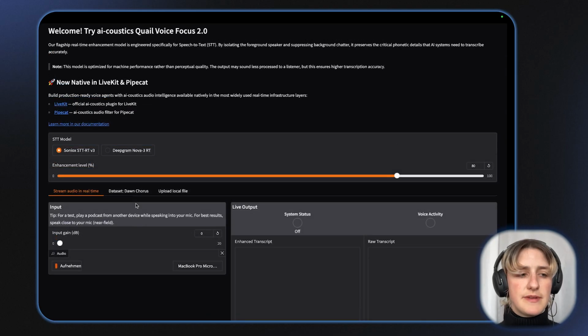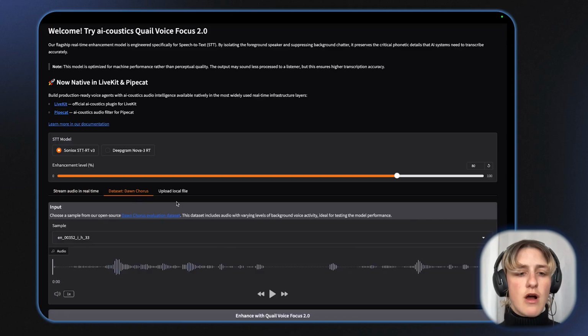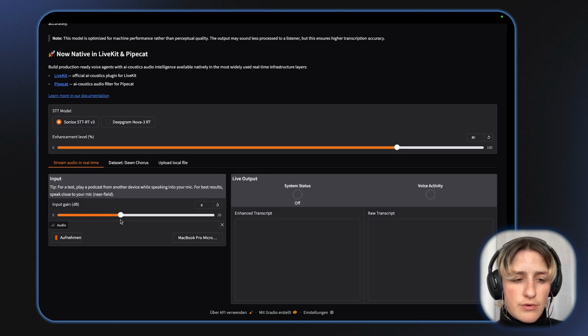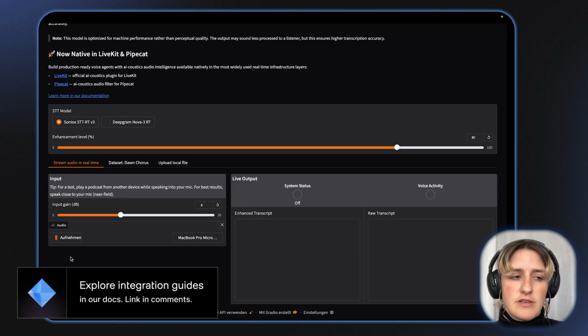Once you set those parameters, you can choose between 3 different options: streaming audio in real time, picking a sample from a dataset, or uploading your own local file. For the streaming, you can also set the input gain parameter, which basically just increases your input gain. That can be helpful if you're far away from the microphone or talking quietly, because the model is trained on a special range of loudness for the foreground speaker, and otherwise the speech could be detected as background. Also check out the docs for more information on that.